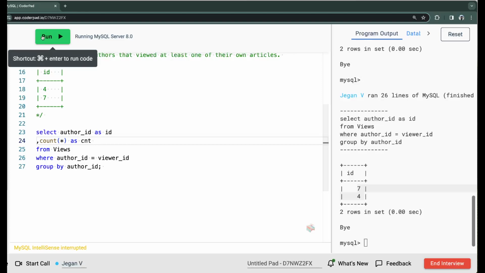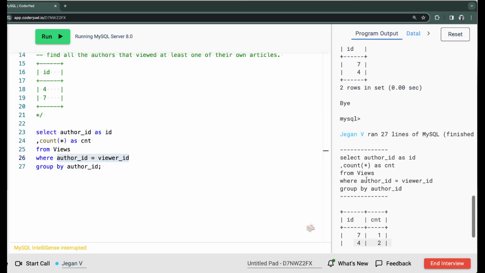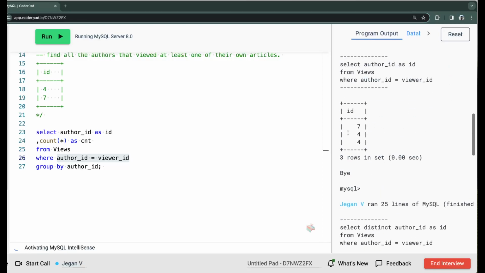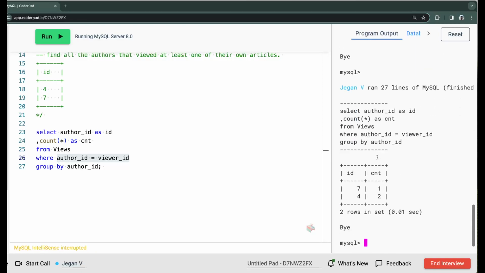right? So when you do a count, what it will do is it takes the author ID and it will count how many times those records exist with the condition that author ID and the viewer ID are the same. So author ID 7 got 1, author ID 4 got 2. Now if you see, the duplicate got shrunk into one record, right? So initially when you ran the SQL, you got 2, right? So it gets the distinct of the IDs and then it counts how many times that record exists.